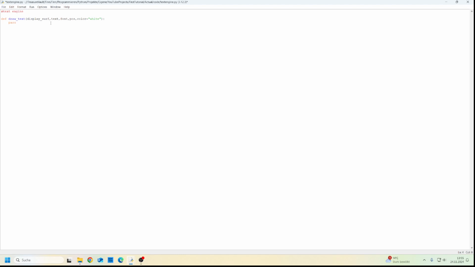And well, so this won't do anything right now. So let's create the function. So first of all, we want to do the following. I'm gonna render the text with the font and the color, which is going to be the following: text surf equals font dot render with text, to, and color.